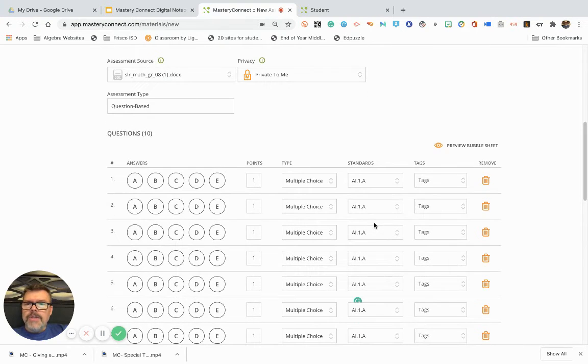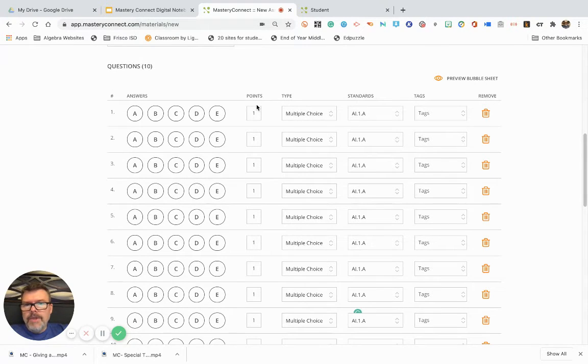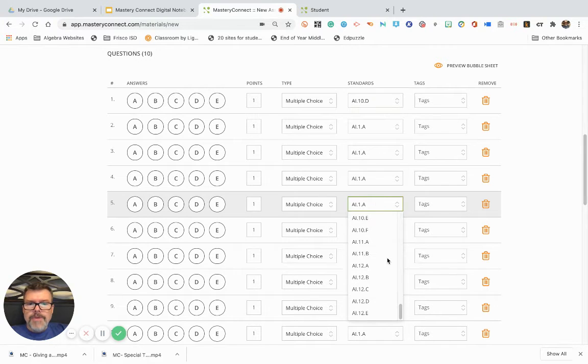And then now it gives me a bubble sheet. Now the bubble sheet for Mastery Connect is always 5 choices. You don't have to use them all. You can just use the A, B, C, and D when you're putting in your answers, or tell students that they can ignore E. Okay. The points, for the most part, I leave them like they are, unless you feel like one question is worth more than the others. Multiple choice, we're keeping that. And then the standards, if it's a multi-standard, you would go in here and change your standards to whatever they need to be. Just do the drop down and choose them.